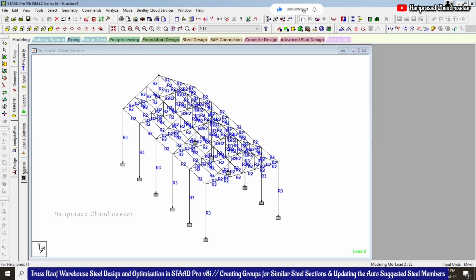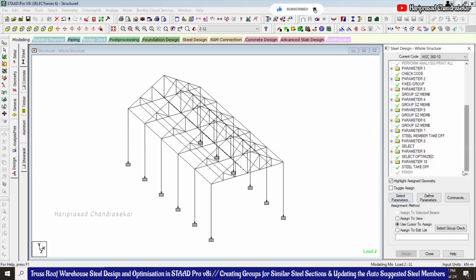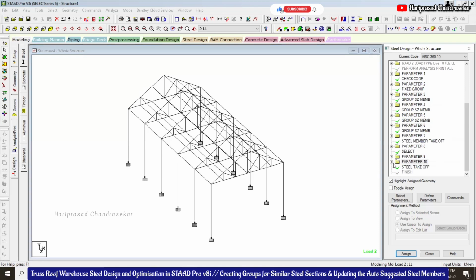Okay, in the design, it's select optimized. So steel design. Okay, I can just delete the select optimized. Yes. Okay. And this also I can delete. Okay. Only select I have, and then check code.